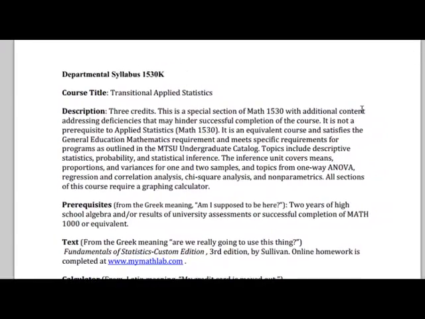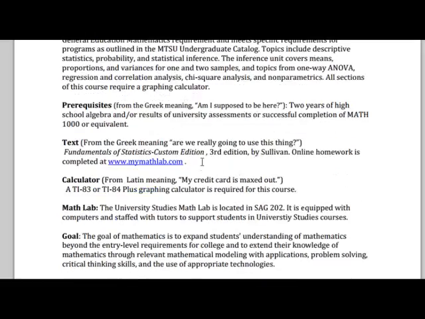Okay, so here's the departmental syllabus. I've split up the syllabus into two parts. So sort of the departmental legalese that I need to cover on here. So the course description, etc., prerequisites, text. We talked about the text.